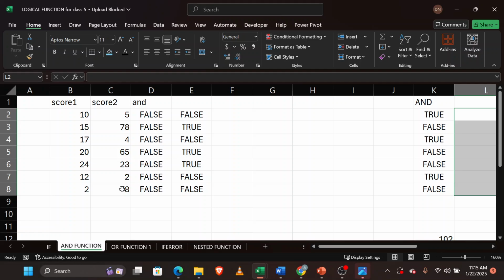It means that if I score greater than 10 in the first test, and in the second test I score less than 20, I'm not going to get promoted. So I must meet these two criteria. My first test must be greater than 10 and my second test must be greater than 20. So for me to combine these two conditions, these two logics, I have to use the AND function.